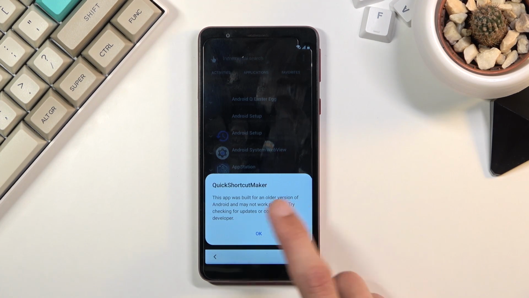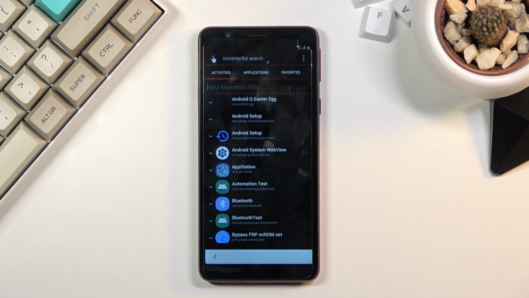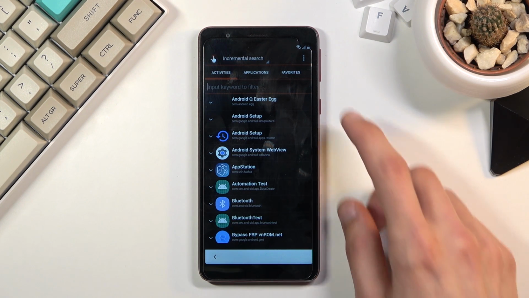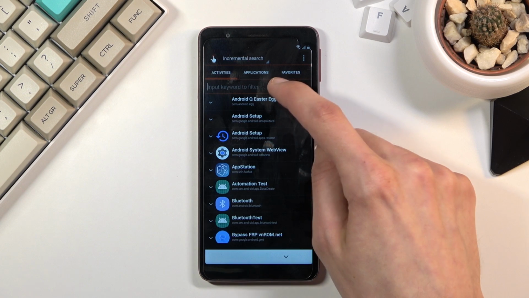Quick Shortcut Maker. Click on OK. And from here, we want to navigate into, or not navigate, but search for settings. So the search bar right here.